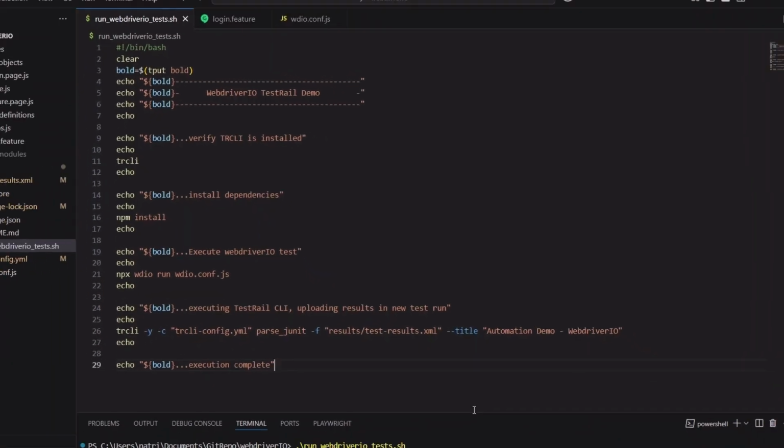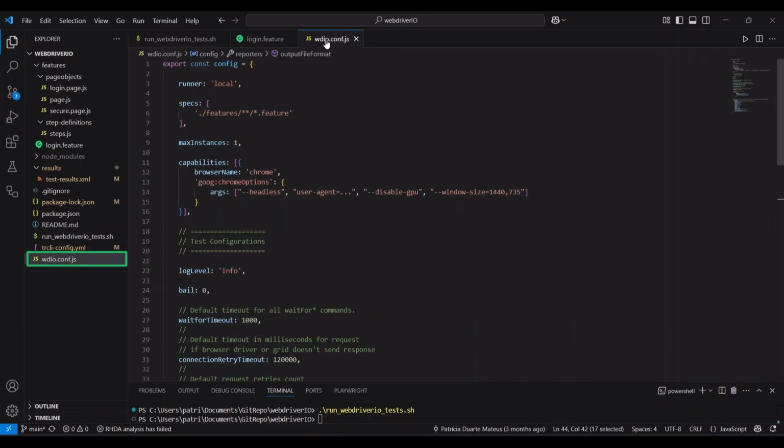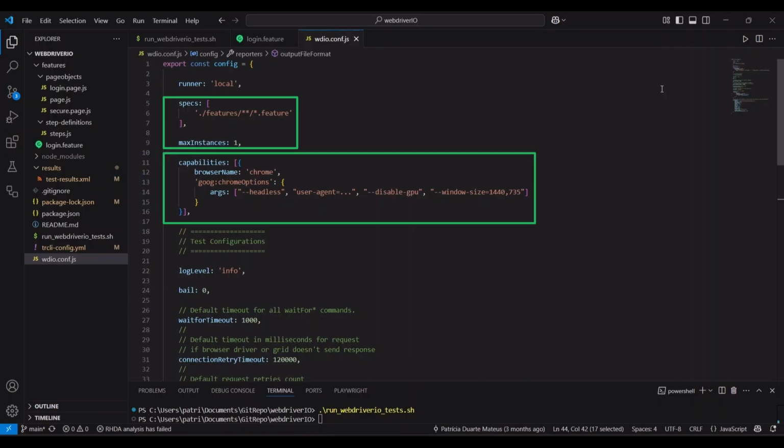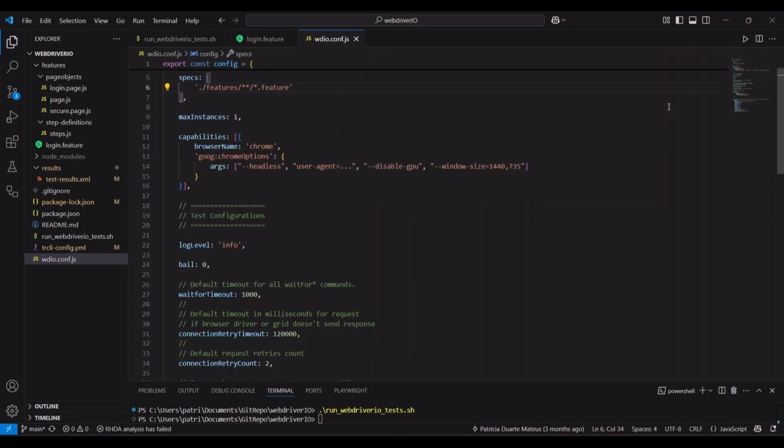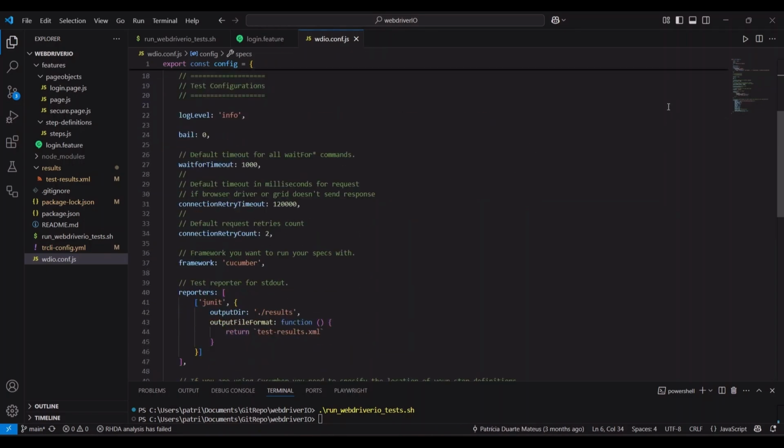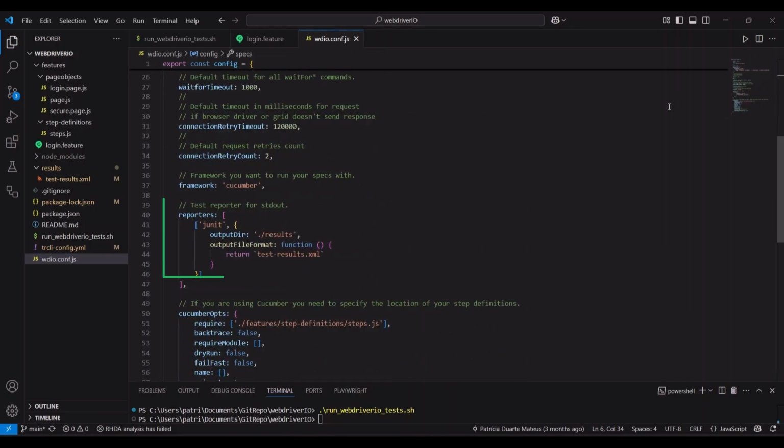Now, let's take a look into the WebdriverIO config JavaScript file, the actual test script. You can see the specifications and the capabilities. Note that the test will run in Chrome browser, and it will be a headless execution. Scrolling down, you can see the test configurations. One important configuration is the test reporter, which will register the test results in a JUnit XML file format.